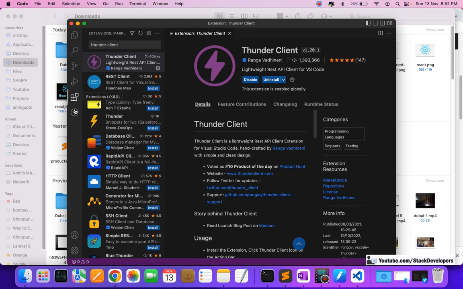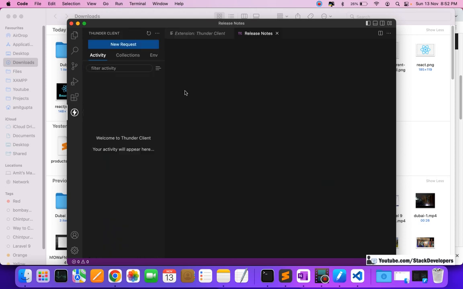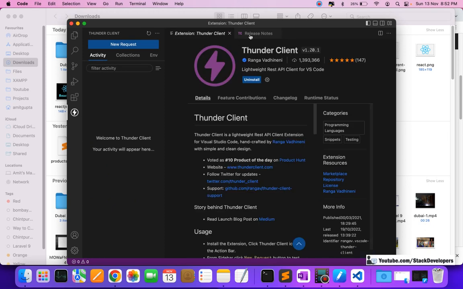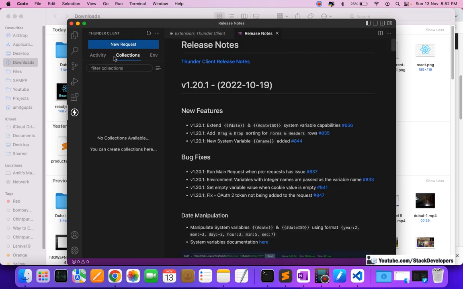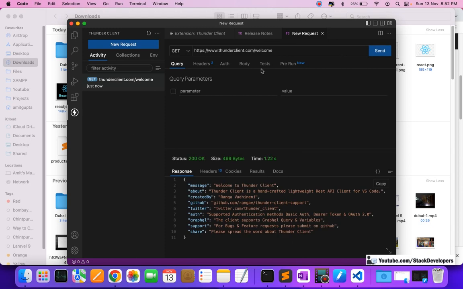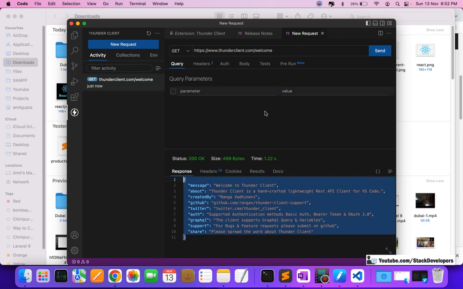Here, see, once you install this one, like Thunder Client you have installed, it will come up here. You can test the APIs here. See here: collections, activity, new request. You can check your APIs here. They always give this API as the default API. As a sample, you can see this one is the GET API by the Thunder Client. You can see the response is coming here, so you can run and test any of your APIs here.